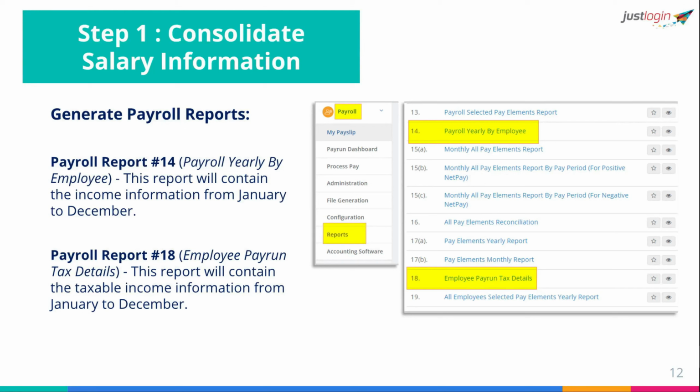Now, when consolidating the salary information, the reports that you need to generate to cross-check the income information would be payroll report number 14, which is called Payroll Yearly by Employee. This report should contain the income from January to December. Then, another report to generate would be payroll report number 18, which is called Employee Pay Run Tax Details, which should also contain taxable income information from January to December.